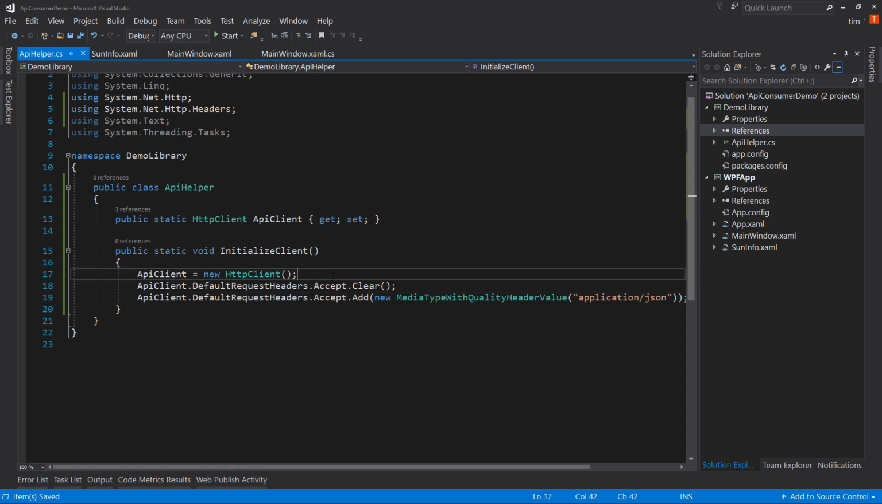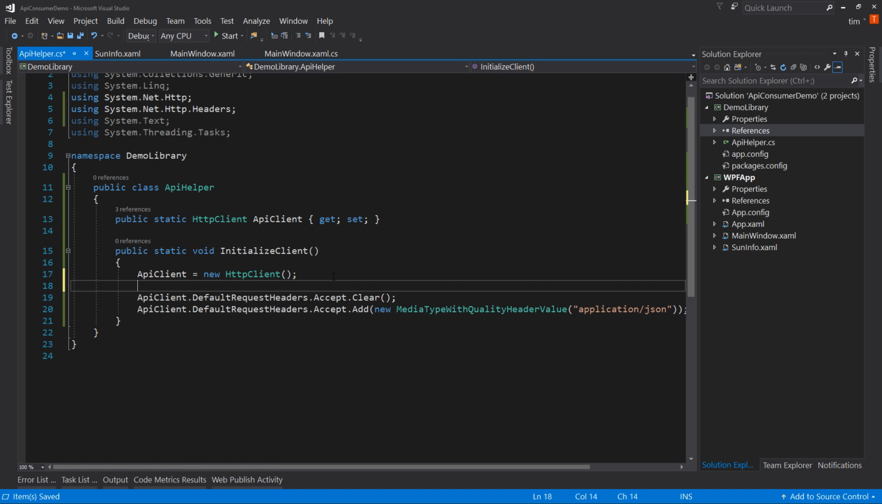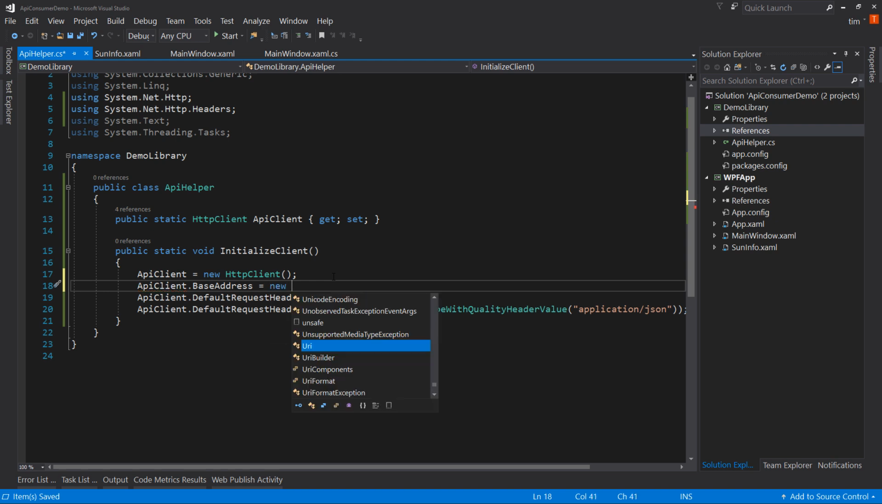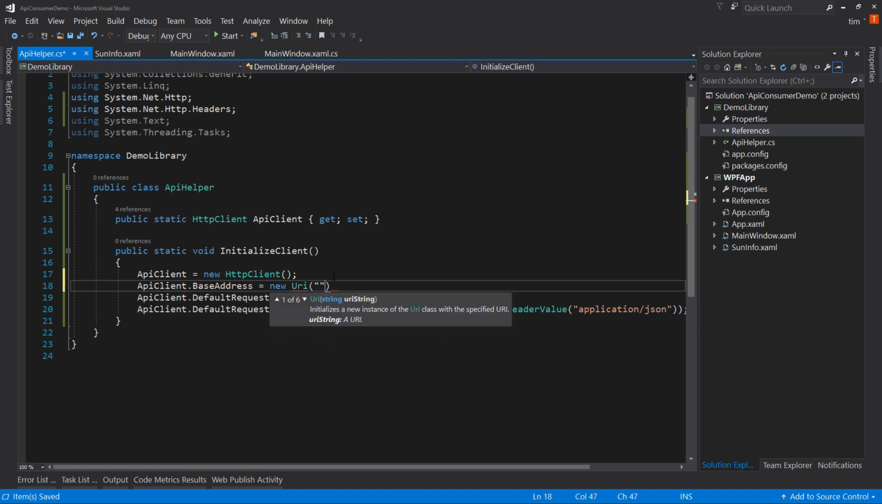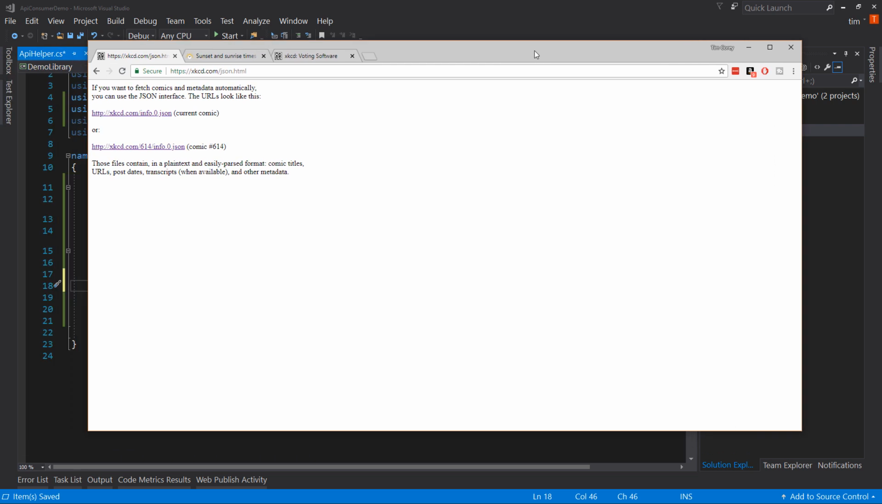The one thing that I want to point out is typically what we do here as well is say API client dot base address equals new URI and then the address. And so what this is, if we come back over here to the XKCD comic, notice that both of these start off with HTTP. So we can highlight here.